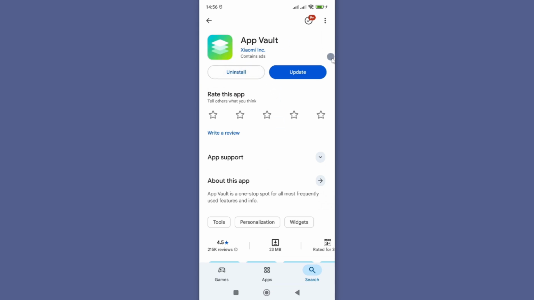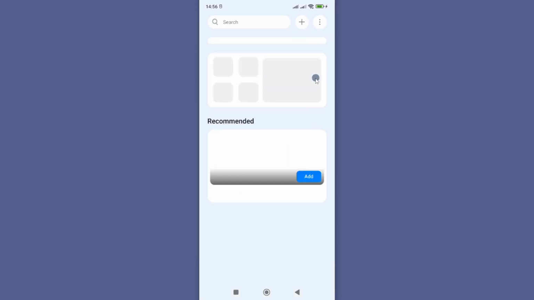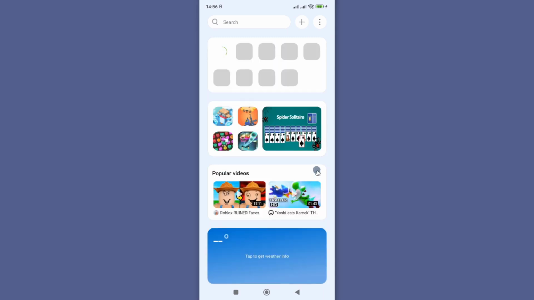If I tap on it, you can see we have an update, and this is from Xiaomi Niche. Now to get it, go ahead and tap on update, and this will go ahead and download the latest version of the App Vault app and then install it on your smartphone. Once the app has been installed, now you can proceed and tap on open from here to start using the latest version of the App Vault app.